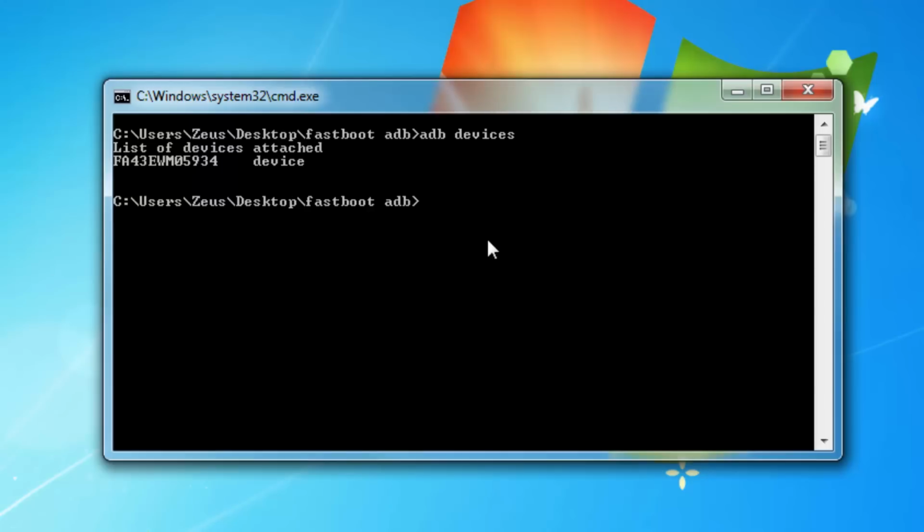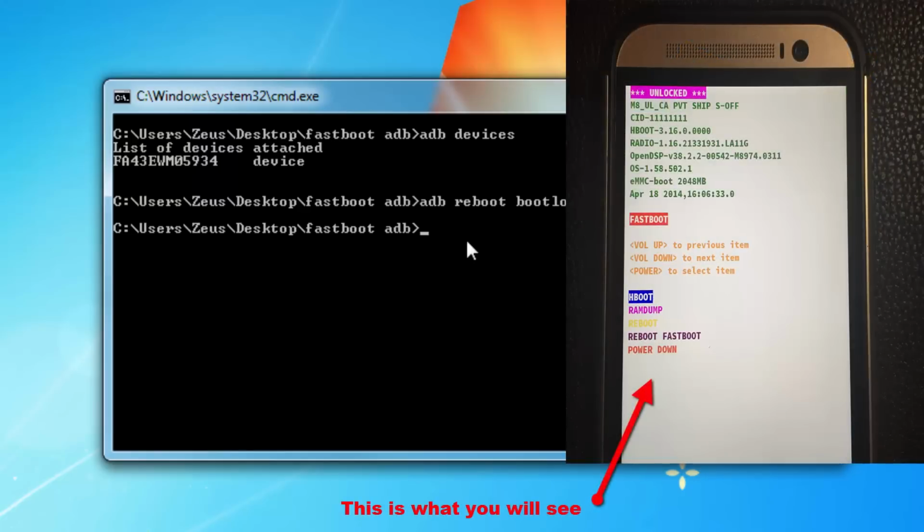The next thing I'm going to have you do is use the ADB command to reboot the phone into FASTBOOT mode. All you have to do is type in adb reboot bootloader. Once you press enter, your phone is going to restart, and it's going to go straight into bootloader mode, but it's going to automatically launch FASTBOOT mode.